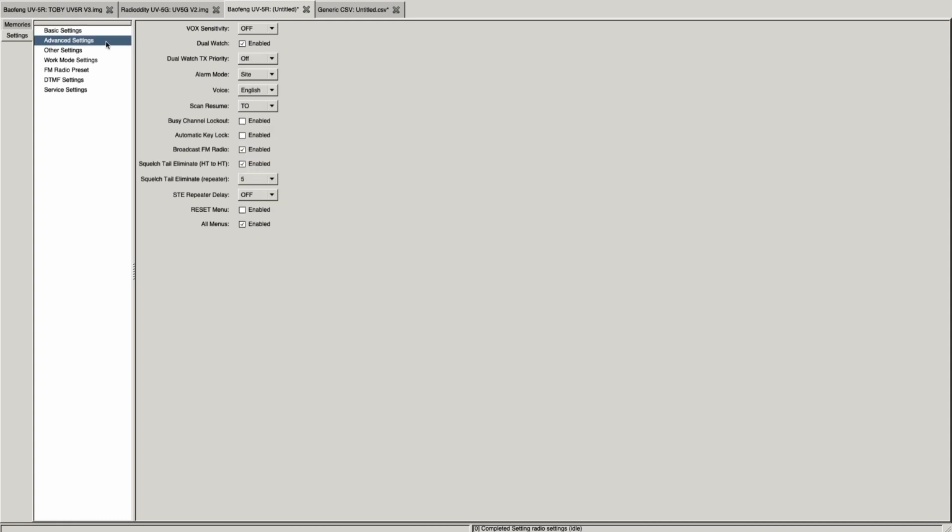Your advanced settings show your Vox sensitivity. Nobody generally uses Vox, especially in loud, noisy areas. Your dual watch, that is how you have both A and B for monitoring 2 frequencies. If you have a dual watch transmit priority, then you will have A or B. Practically, what that is saying is if A is talking and B is talking, then if I had A selected, I would hear A instead of B. I keep mine off because I care deeply about hearing everything.